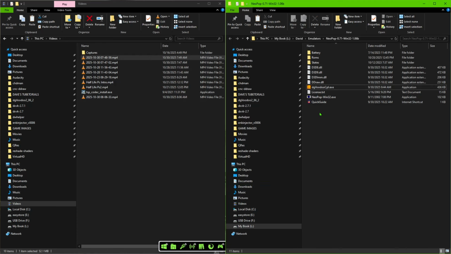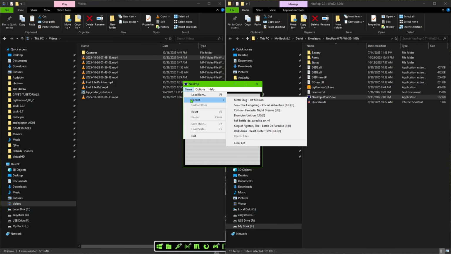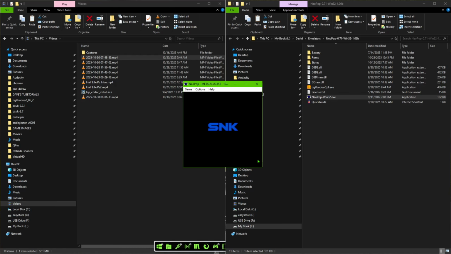We can hit OK and launch the emulator here real quick, and we're going to see the differences right away. If you get this screen, just hit escape. So you get the window and you can load your ROM or go back to the options I showed you earlier. Let's run the same game here.